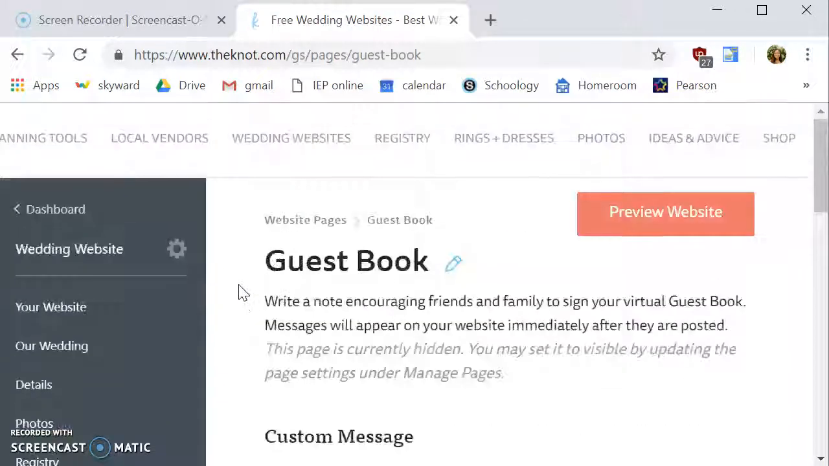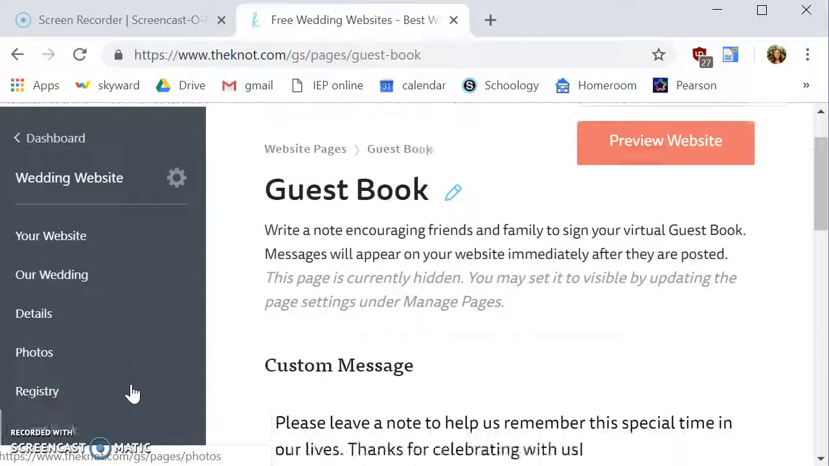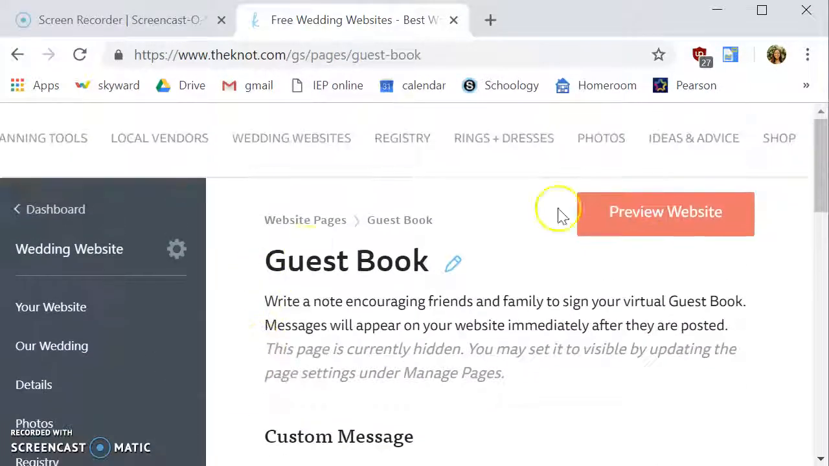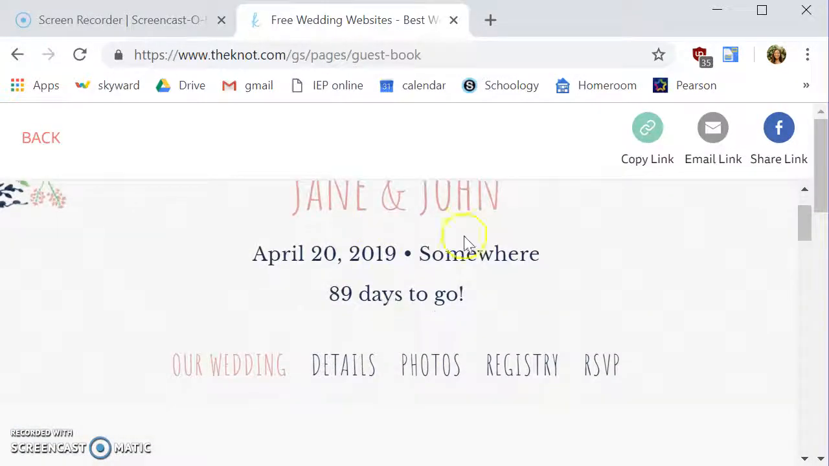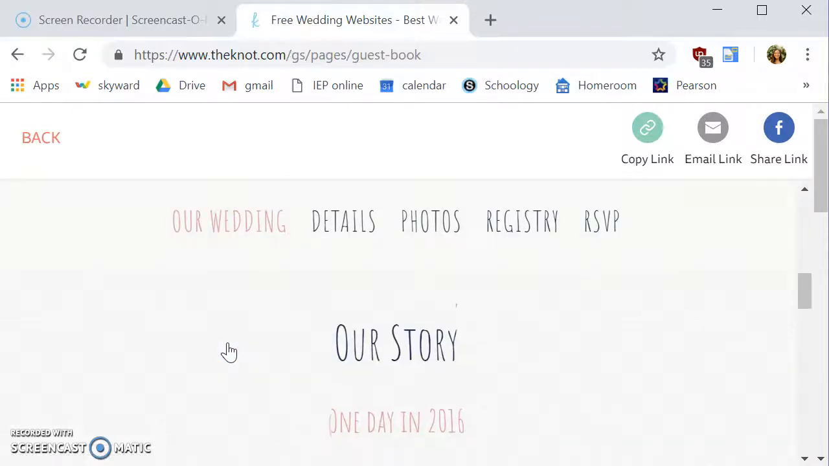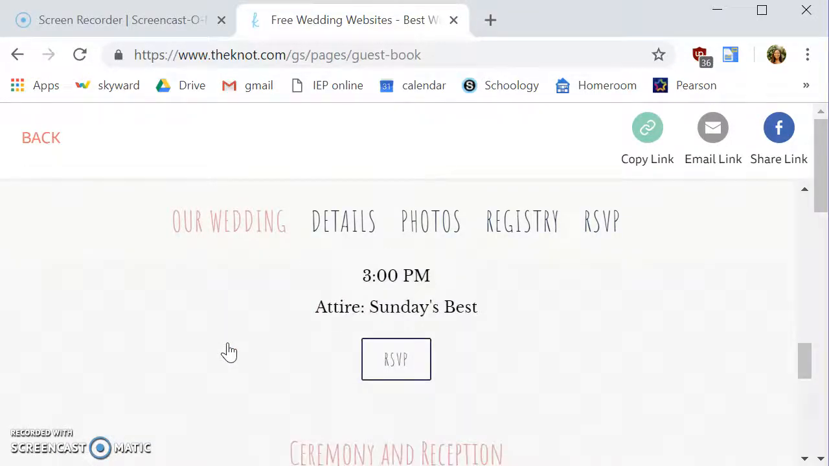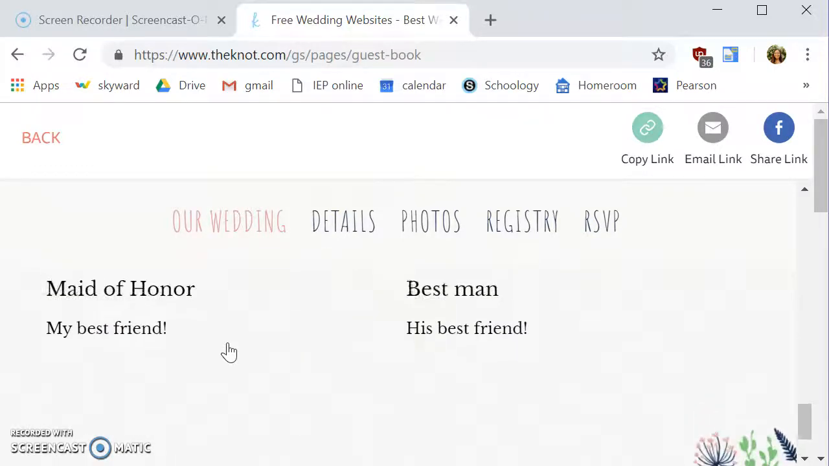After you've made all of your website updates and designs, you can preview your website. So here it even tells you how many days left there is to go and all the other tabs. So to go into our story, you can see the story here, where the wedding's going to be, and also the wedding party.